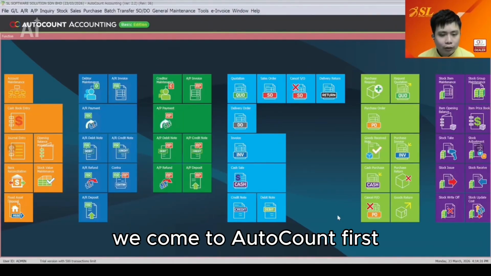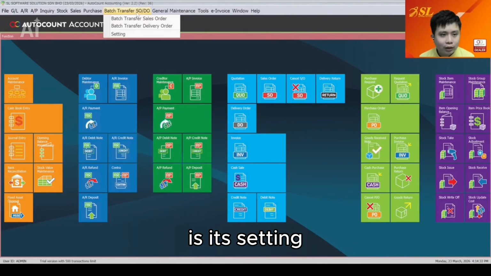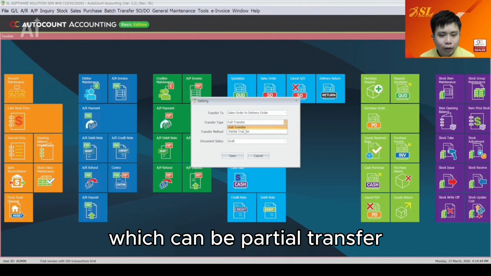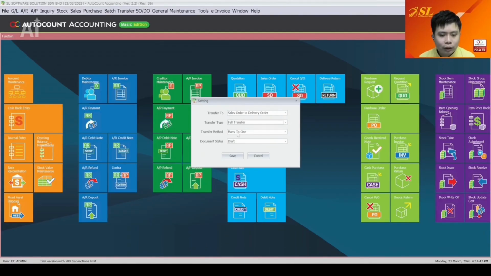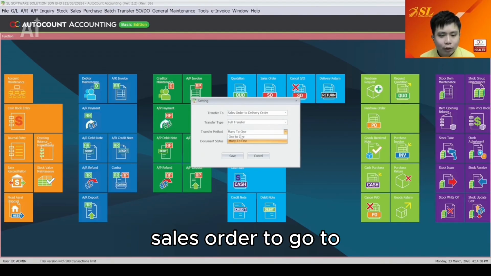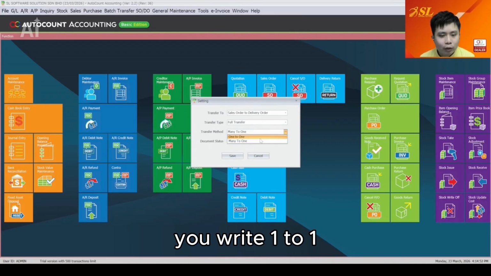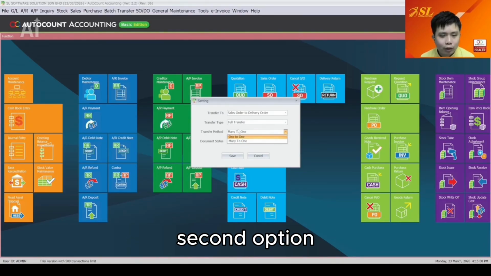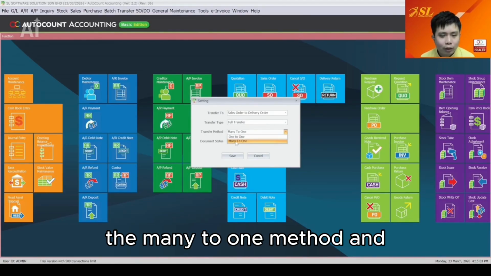Now we come to AutoCount. First, what we need to set is its setting. So for this setting, you can choose whether it is sales order to delivery order or sales order to invoice. This is the first method. The second is transfer type, which can be partial transfer or full transfer. The third one is the transfer method. If you want one sales order to go to one delivery order, you write 1-to-1. If you want many sales orders to go to one delivery order or invoice, you choose the second option. For convenience, I am using the many-to-one method.